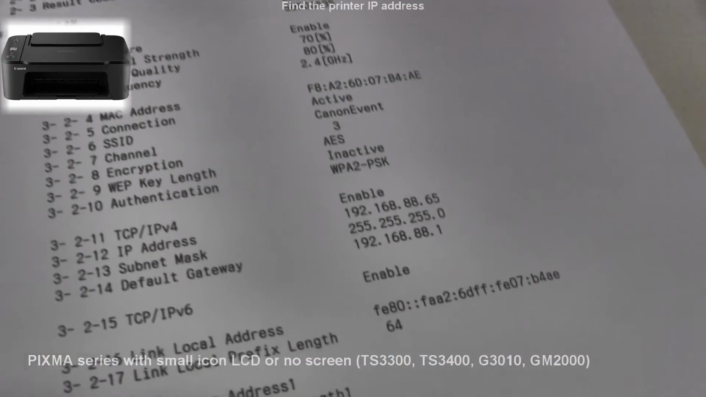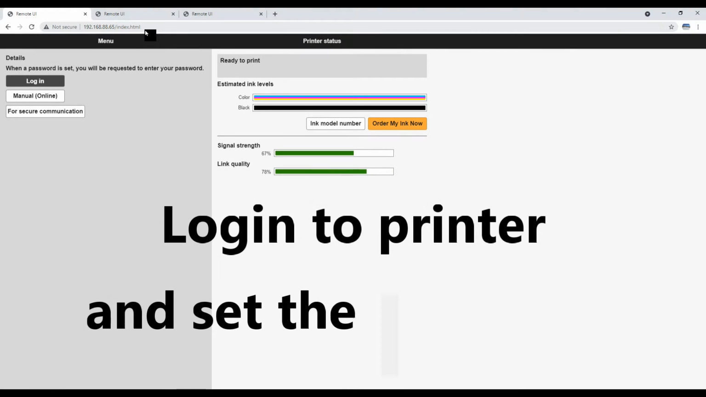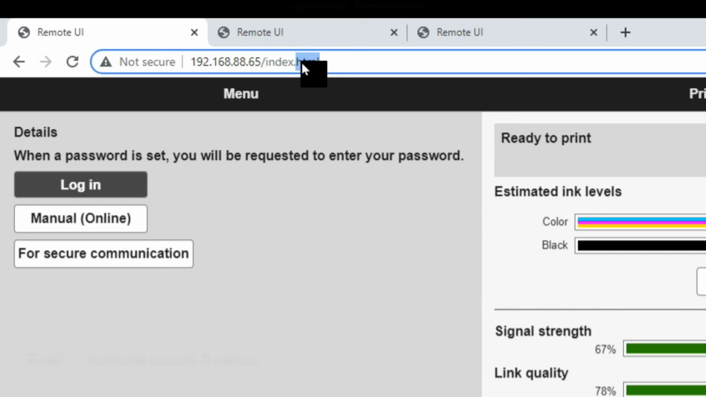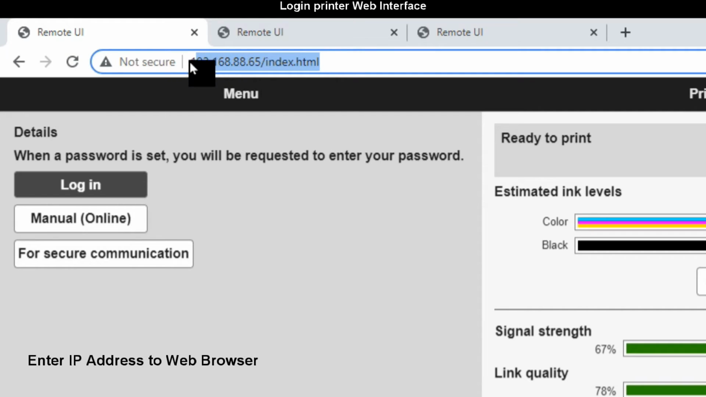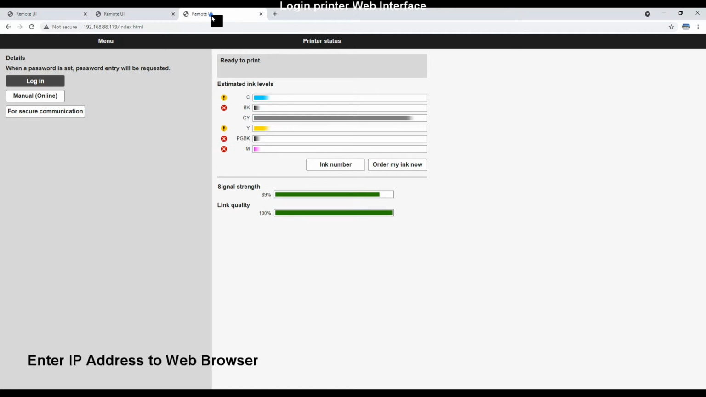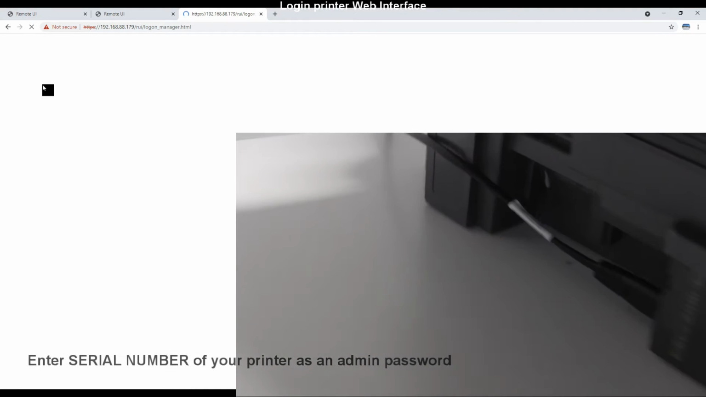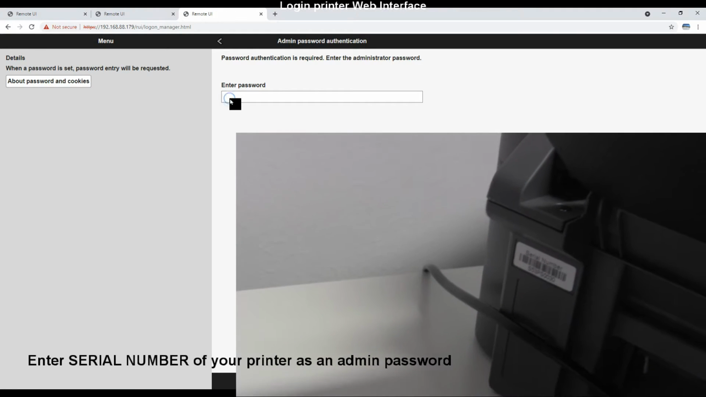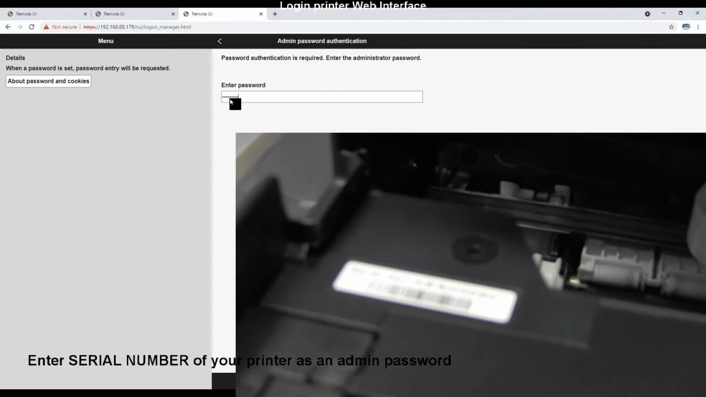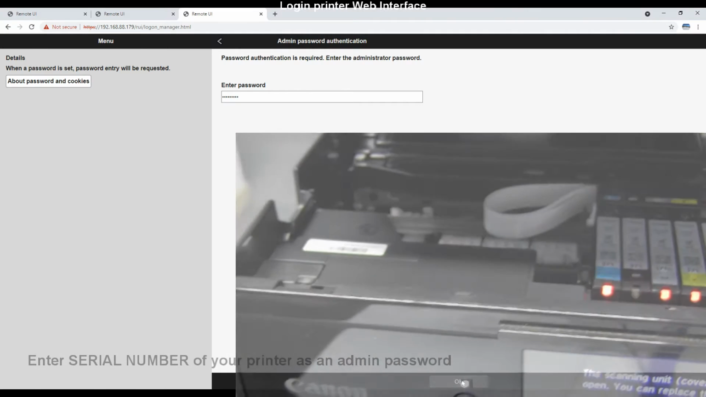Now I have IP address of my printer and I will enter it in the web browser. The administrator password is the serial number of the printer. This is set by default. You may find the serial number at the back of your printer or inside the printer. It depends on the model.